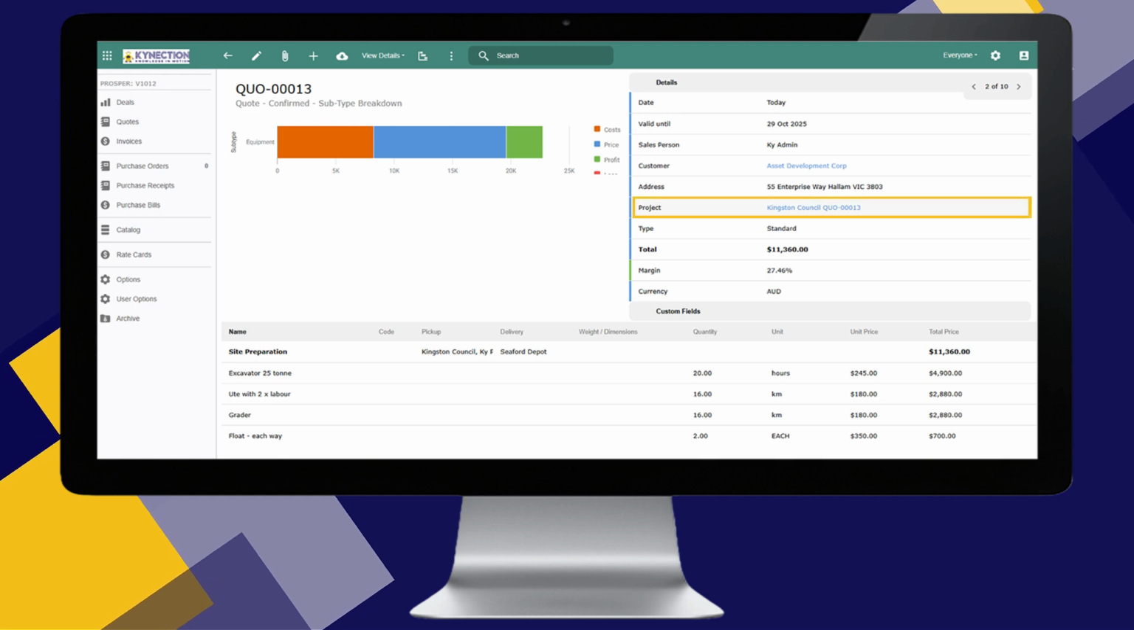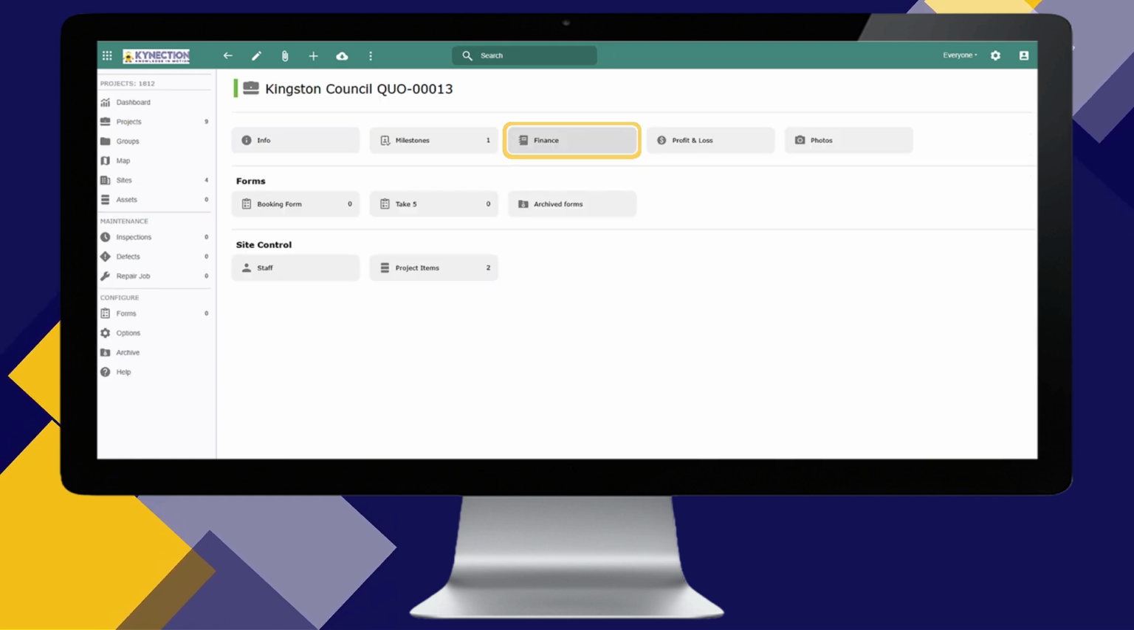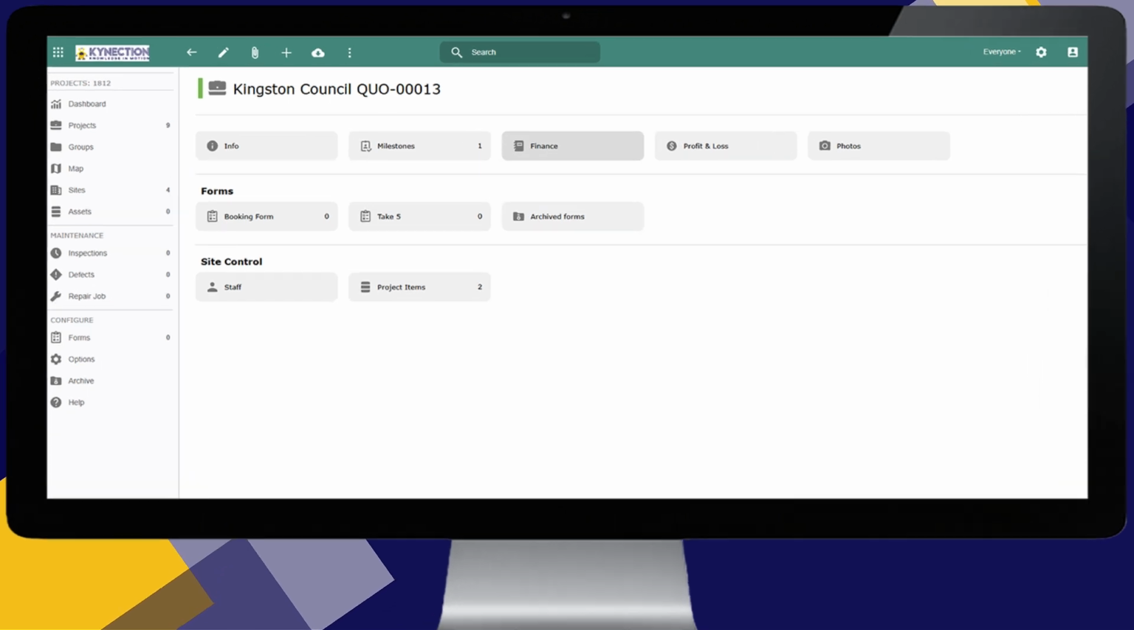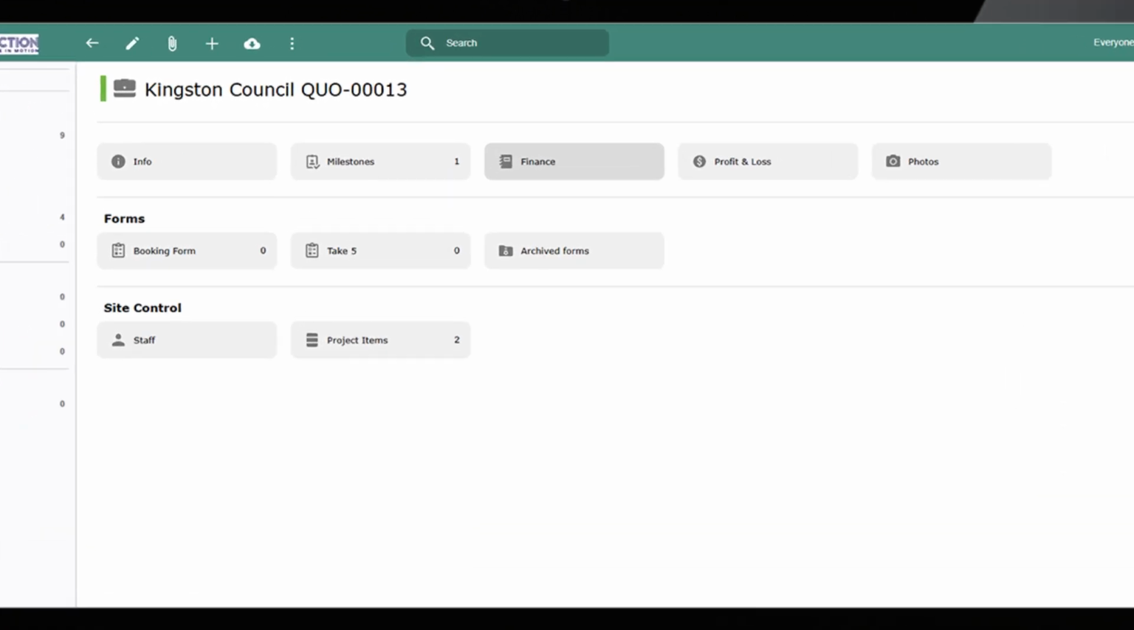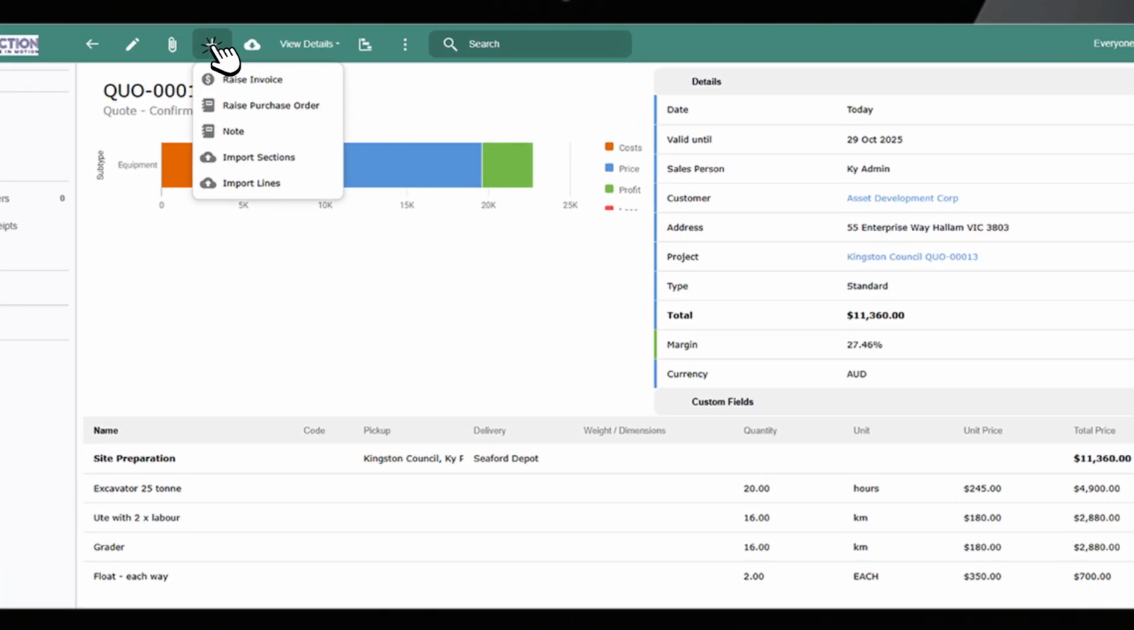Invoices are associated with the project's milestones and are issued directly from the project. After selecting the project, navigate to the Finance tab. This section includes all financial details related to the project, such as billing information, payment schedules, and progress claim history. From the Finance section or milestone, select the plus icon to add a new invoice. Other options include raising a purchase order against the project, or from the Finance page, raising a quote.